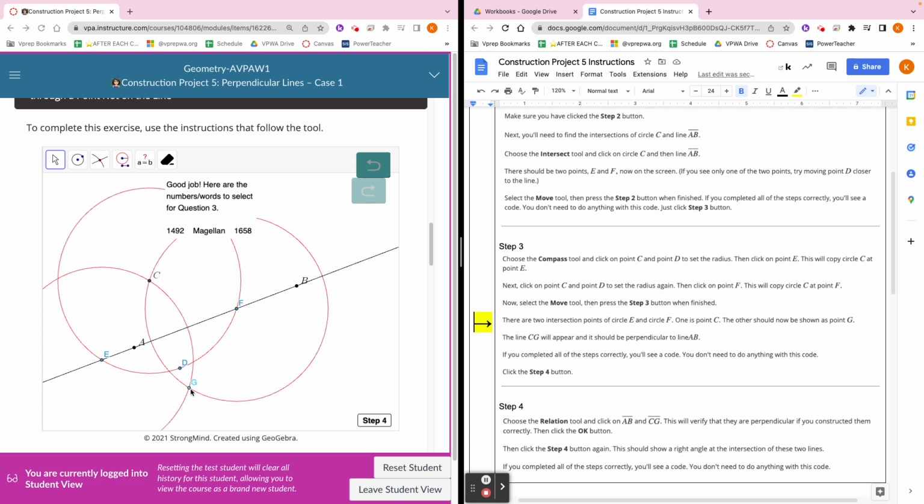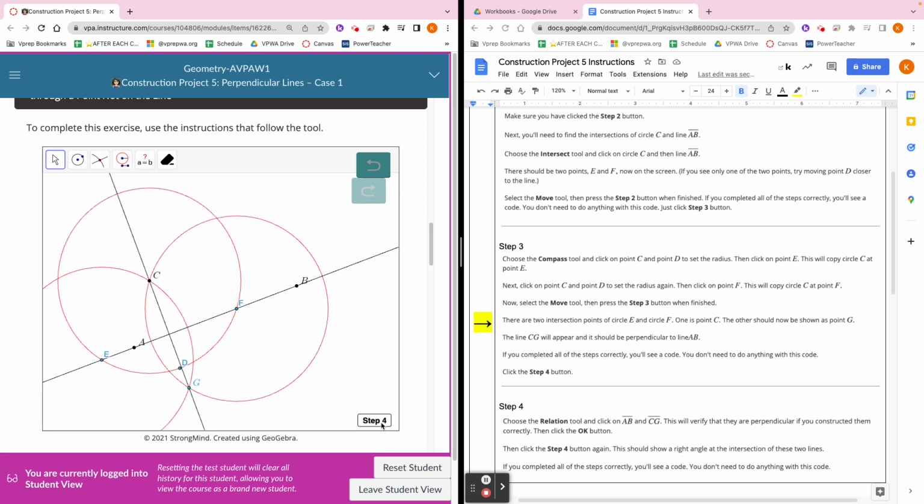And then once we move to the next step, so click step 4, a line going through point C and point G has appeared, and that line should hopefully end up being perpendicular to line AB. So we can see the next line of step 3 says line CG will appear and it should be perpendicular to line AB. It definitely looks that way, but we just want to check it.